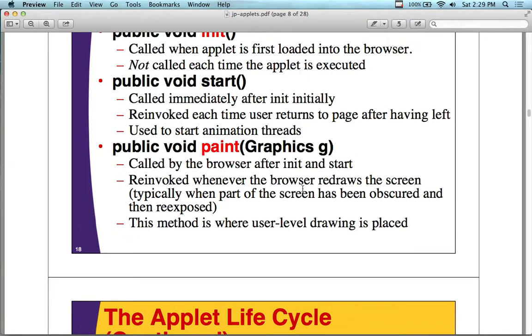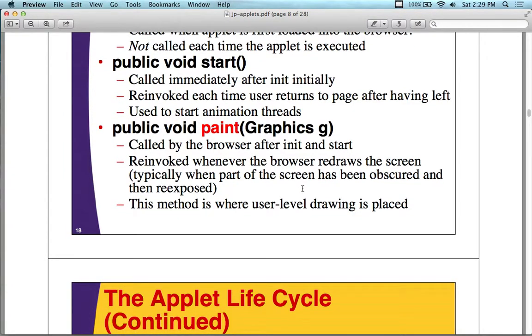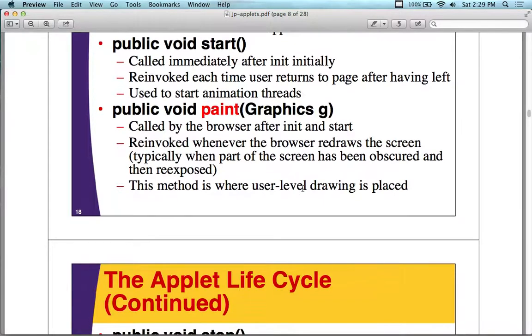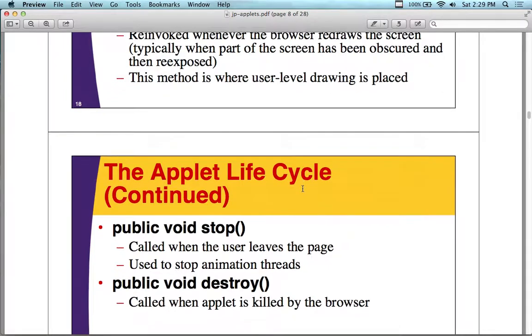So there's not that many methods in the lifecycle. Paint's going to draw the GUI for us. It invokes whenever the browser redraws the screen as well, typically when part of the screen has been obscured or repainted or reset. And the method is where the user level drawing is placed.